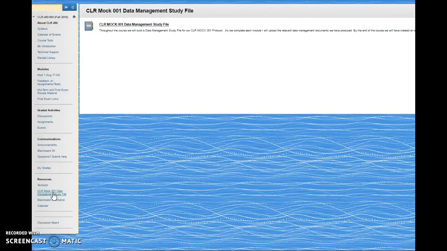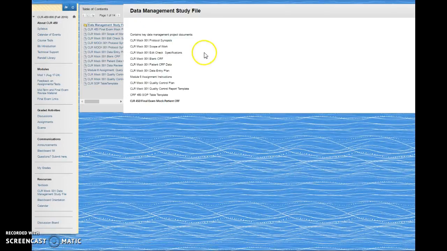We are also going to have a data management study file, and this is going to be a good concept for you to become familiar with. Every program is going to have a trial master file and a data management study file where you maintain essential documentation. And we're going to have our own little data management study file as we work our way through the course. I'll refer to that a lot, and we'll use it for assignments. So that is the data management study file.